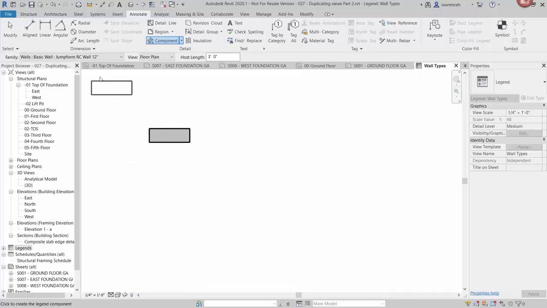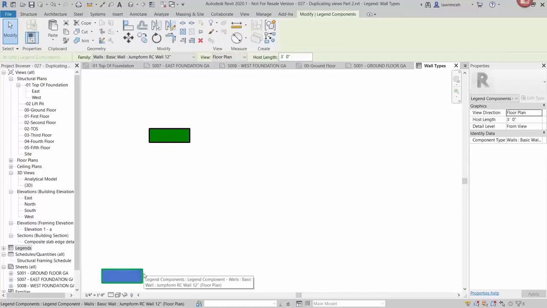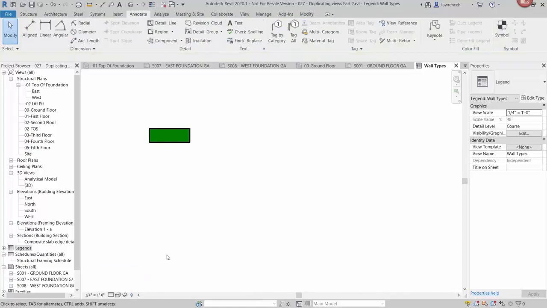Now you'll notice straight away that the jump form wall was green on the sheet, but in this particular view it's grey. That's because our detail level must match what we've placed on the sheet, in this case coarse. Okay, so let's continue to place some more legend components down.